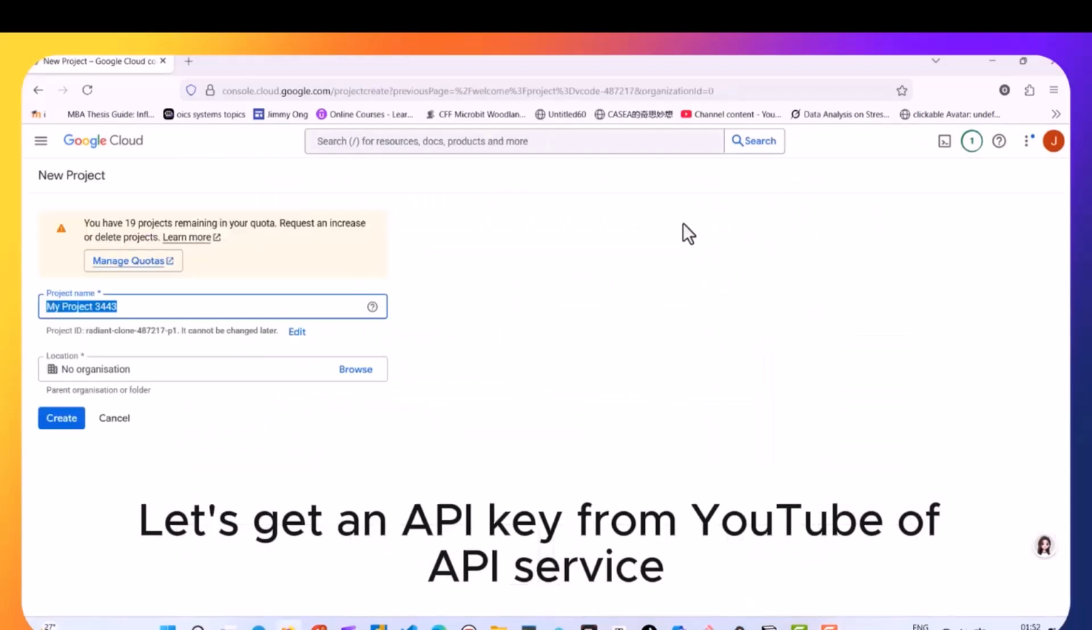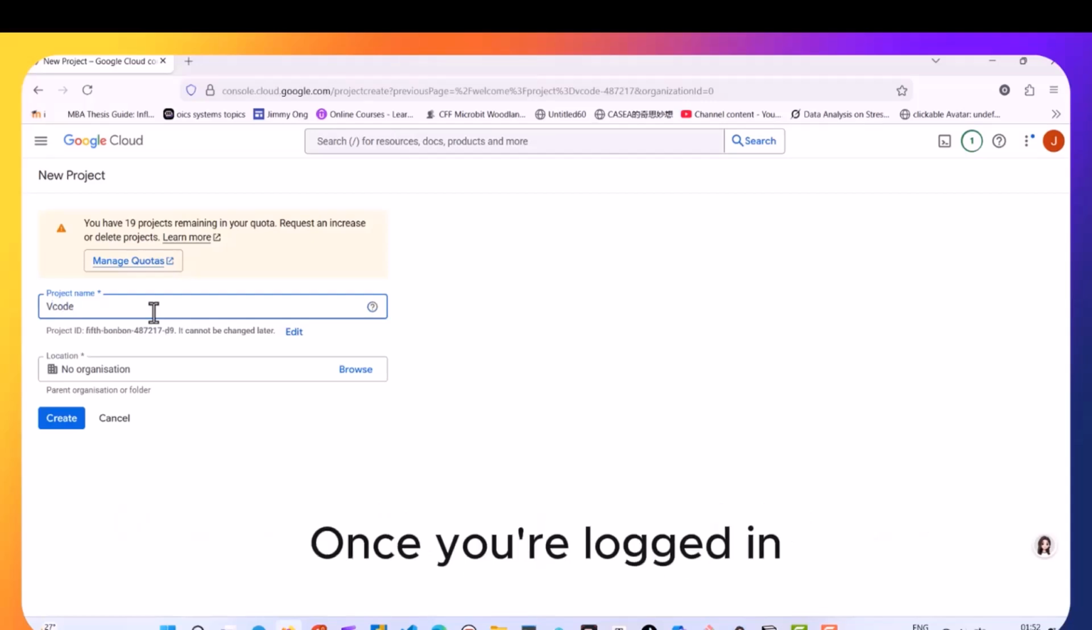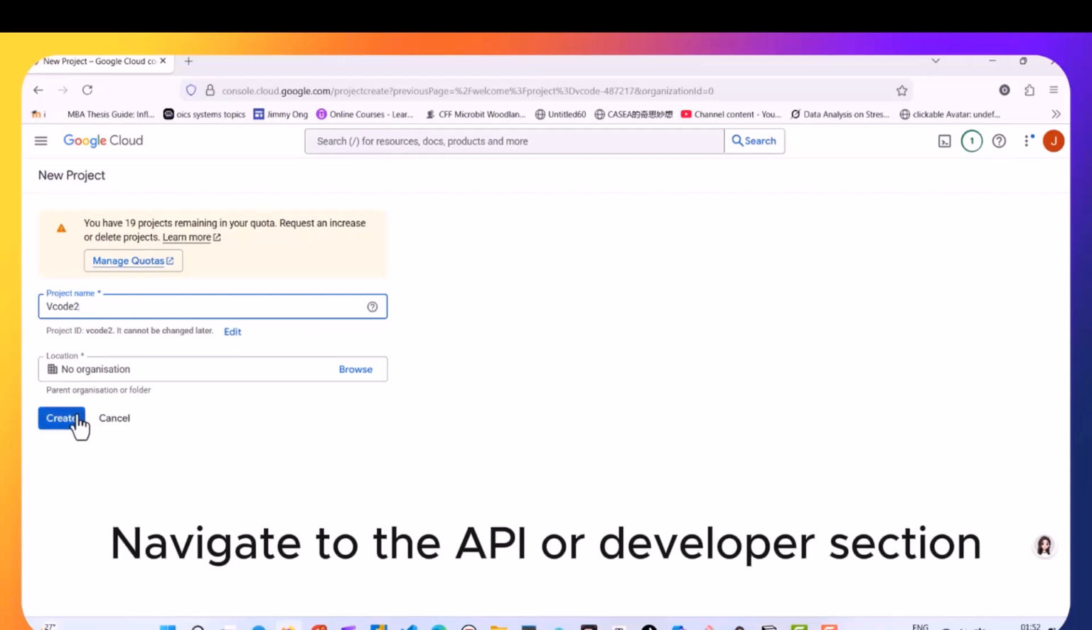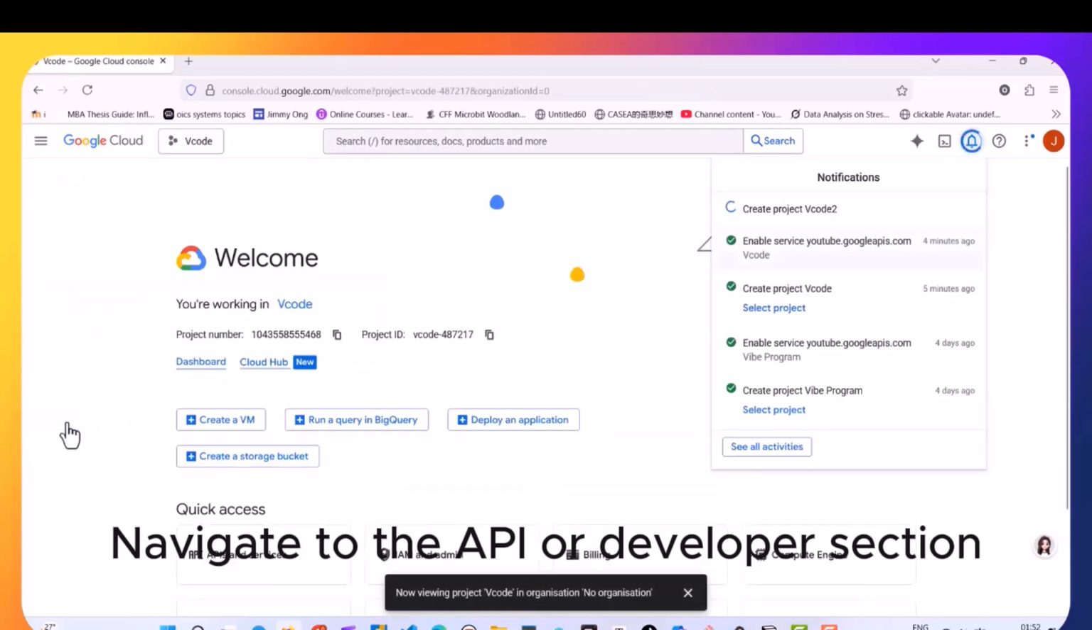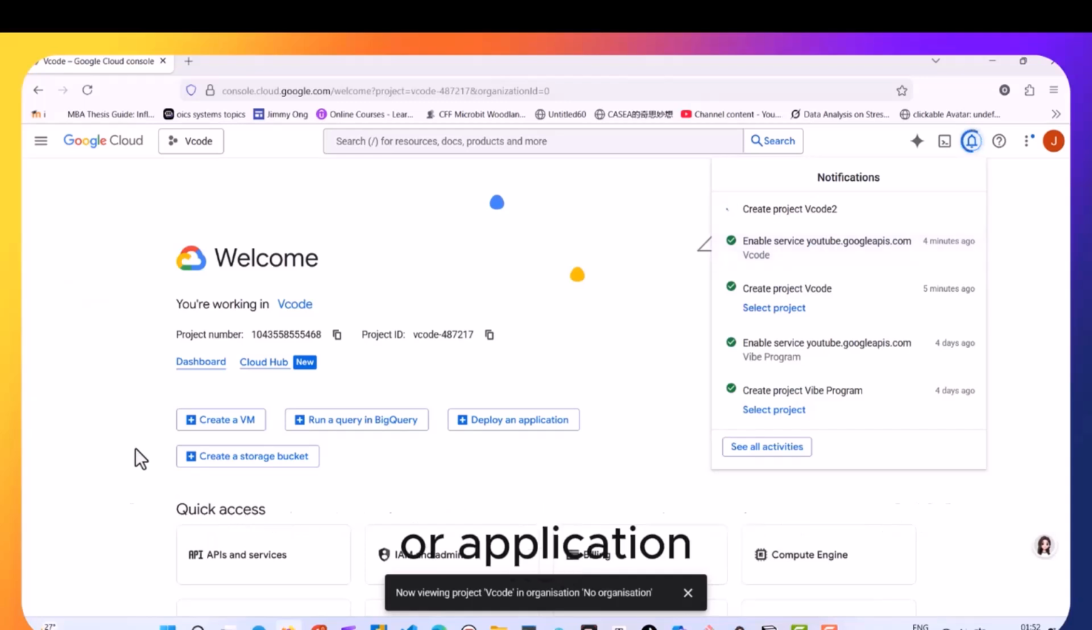Let's get an API key from YouTube API service. First, go to their website and sign up for an account. Once you're logged in, navigate to the API or developer section. Look for an option to create a new API key or application.